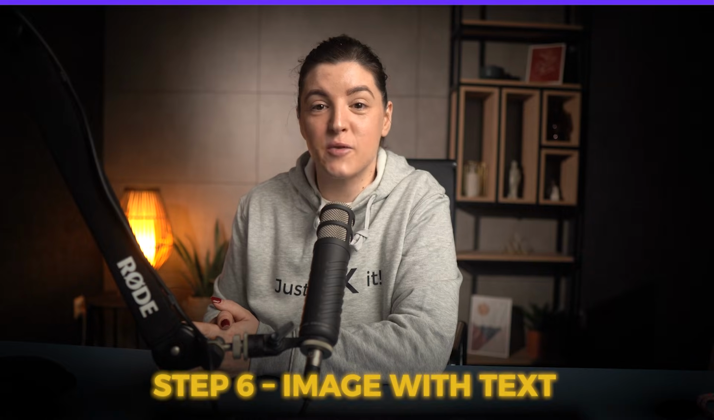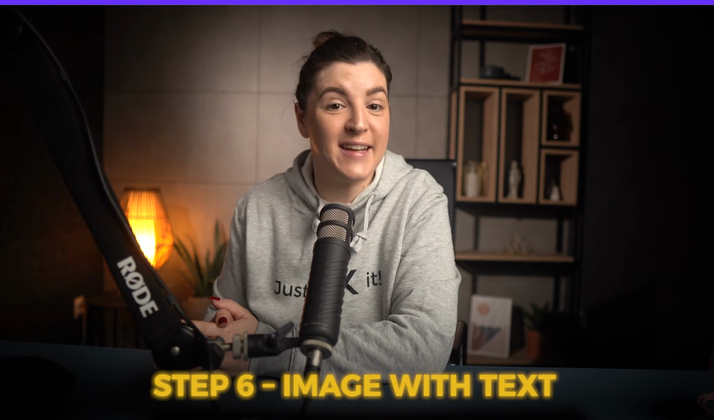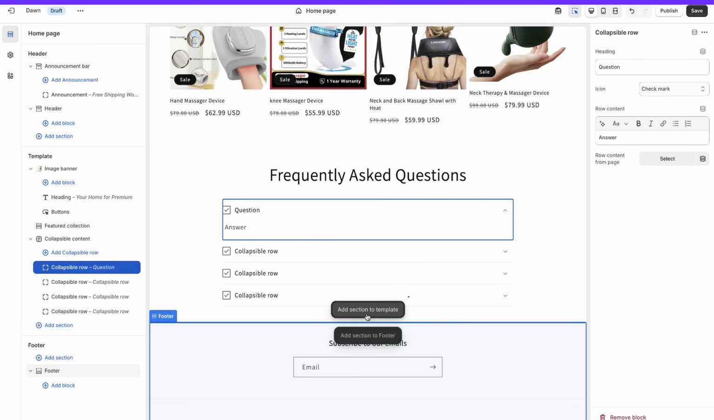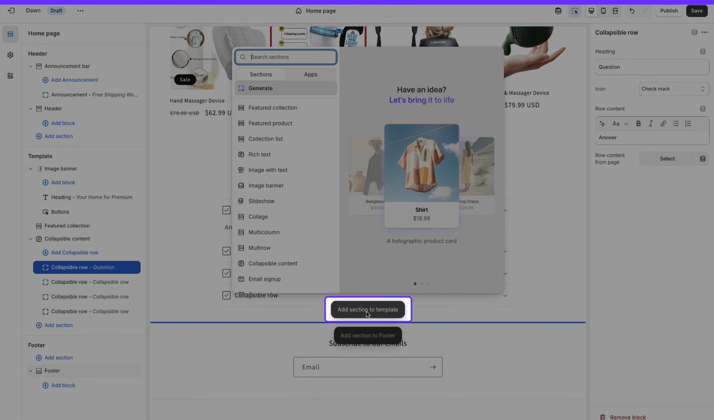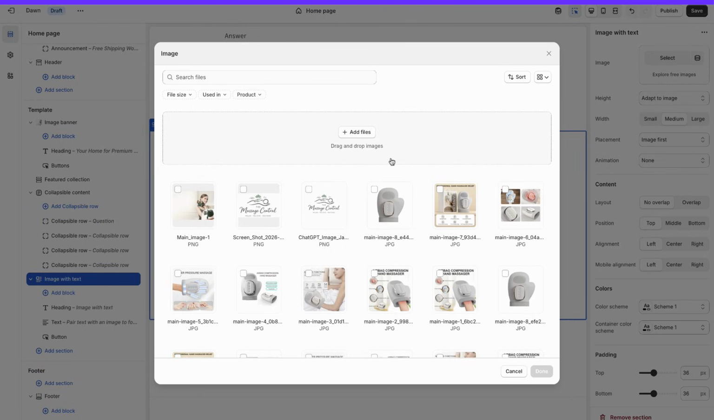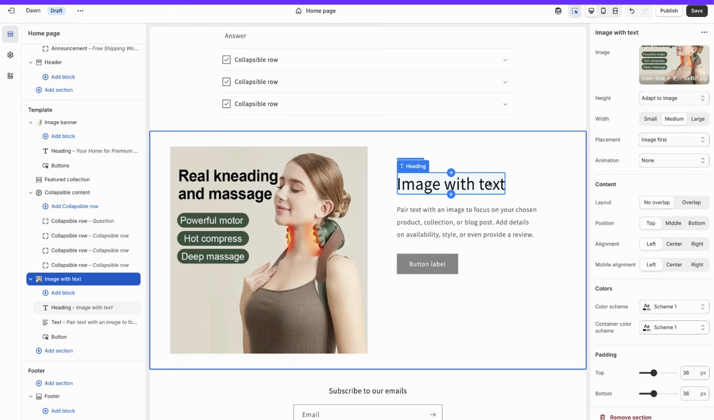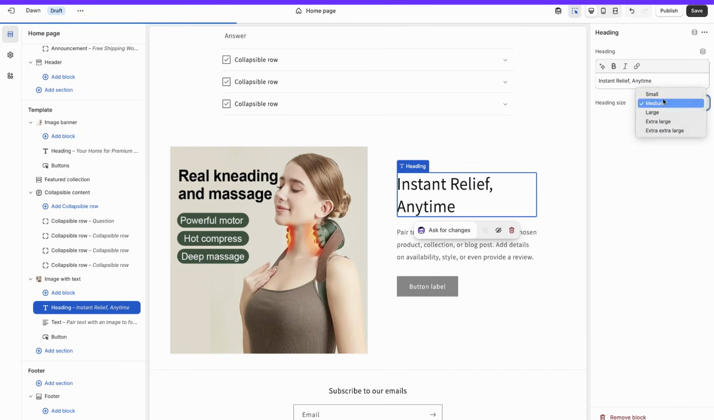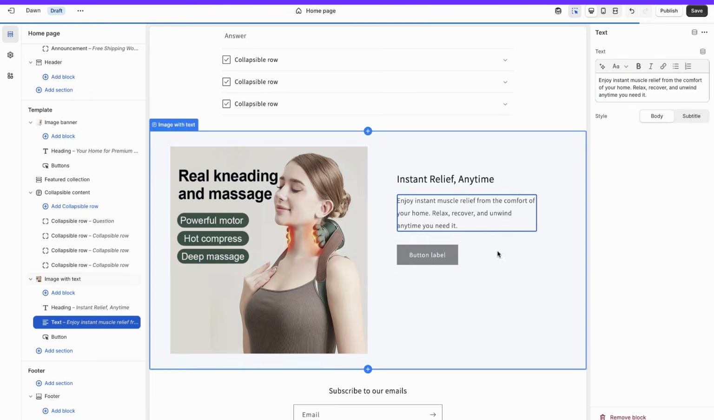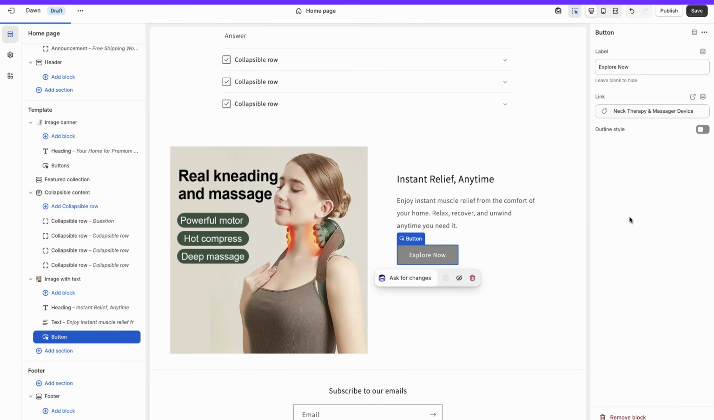Step 6 is image with text. To make your Shopify dropshipping store look more polished and engaging, add an image with text section by clicking Add Section to Template and selecting Image with Text. Upload a high-quality image that shows your product in use, and add a short, compelling description that highlights its benefits. Add a CTA button. Don't forget to connect the product you are showing in the image.